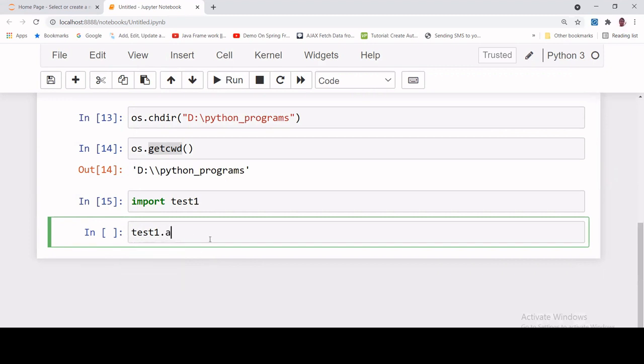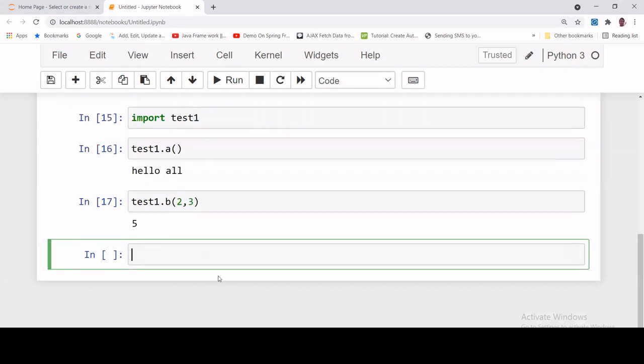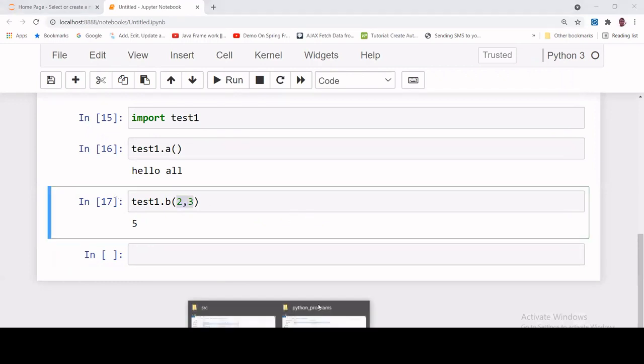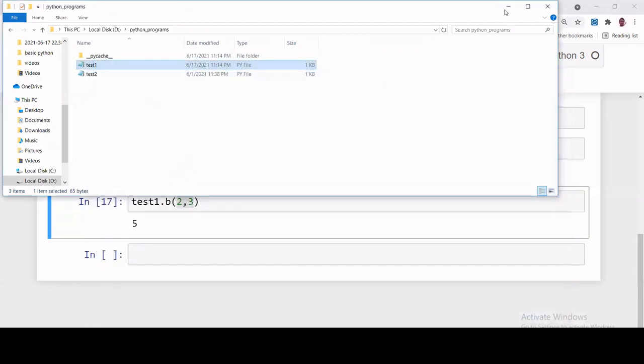So run this, meaning call this. You will get the answer, whatever I have written, hello all. And call the second one, which is test1.b. But inside this b function, I have passed two values x and y, so you have to pass two arguments, because x and y are the parameters. Suppose I am passing 2 and 3. If you run this, you will get the answer, the summation. Inside the b function, I have added these two variables. Go to that function and see again. This is the concept. So it is adding up and giving you the result.